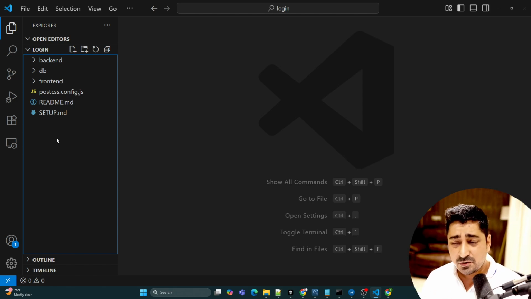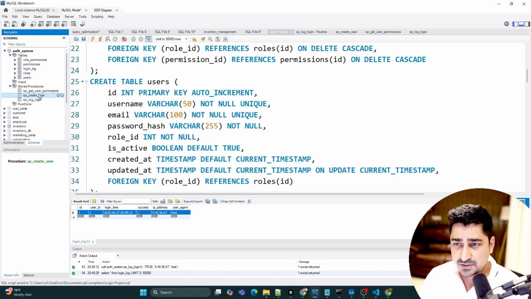So procedural approach. I have already created three procedures: get user permission, create user, and login. The procedure simply means that I can call anything as a function and I will be able to use it.